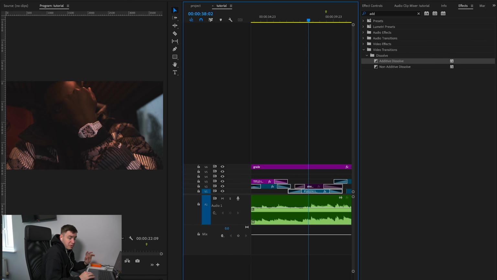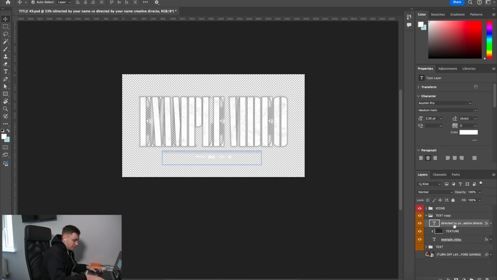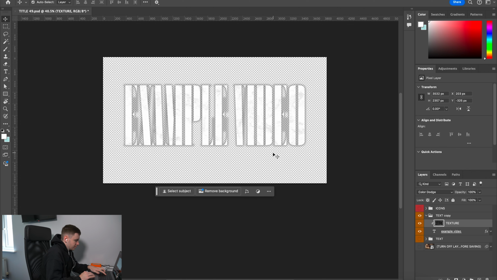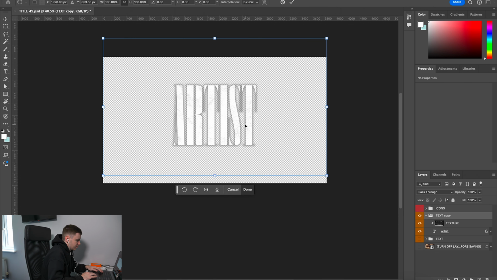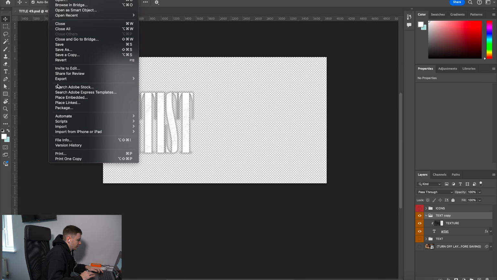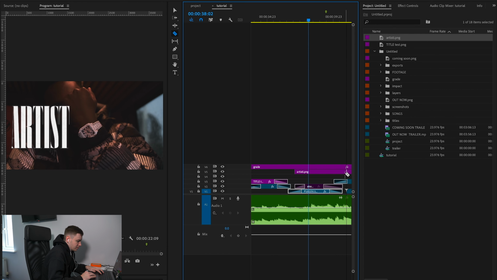So now on this shot we want the artist name, so we go back over to Photoshop, and then we're just going to make a copy of this text layer and then hide the bottom one, and then delete that and just hide the icons, and we're just going to call this like artist, and then we're going to move that into the corner like here. Again, export, and then we're going to import, and we're going to drag that onto our timeline.